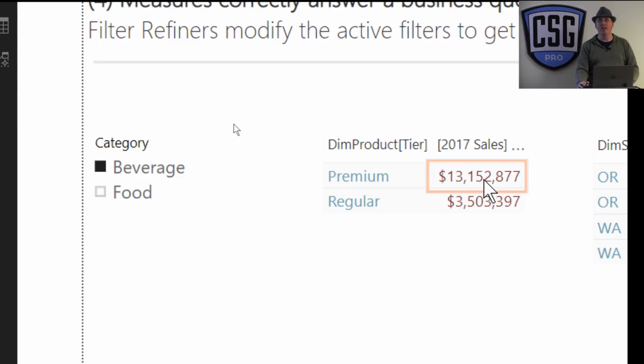2017 sales for what? For premium beverages. Why? Because it's in the row premium, and it's got the category of beverage selected. Why 2017? It's the name of the measure, right? That's what it should be. That's what a user expects. Okay, so if a user opens up this formula, this number better darn well correspond to 2017 sales for premium tier products that are beverages. That's what the user expects.